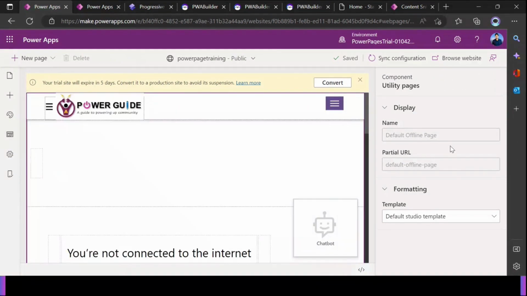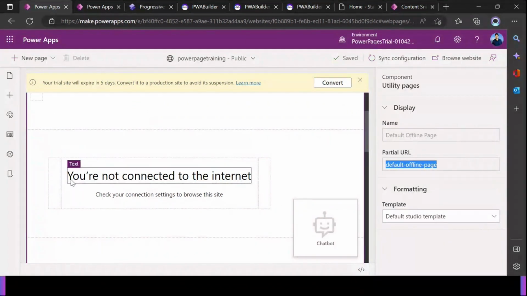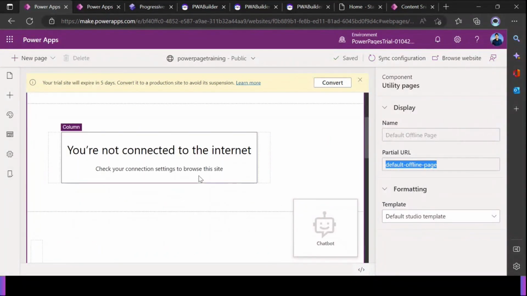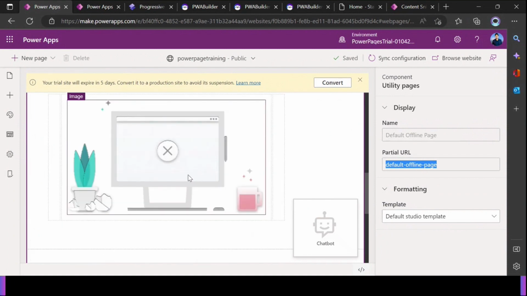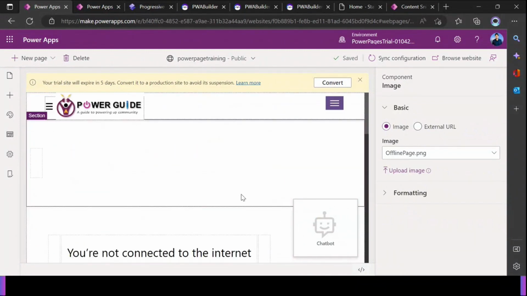If we hit the offline message, you can check here that there is a default offline message that you cannot change, and the partial URL also cannot be changed. So you don't have the option to customize the message that is going to be displayed when you are in the offline mode. This message you see by default: you are not connected to the internet. Check your connection settings to browse the site, and this is the default logo that is available here.